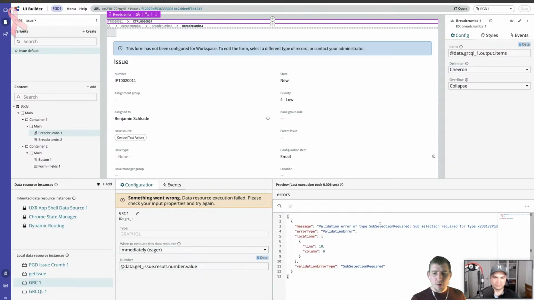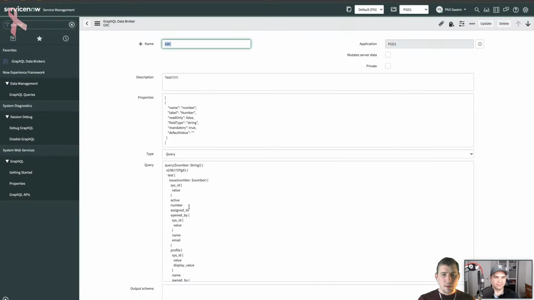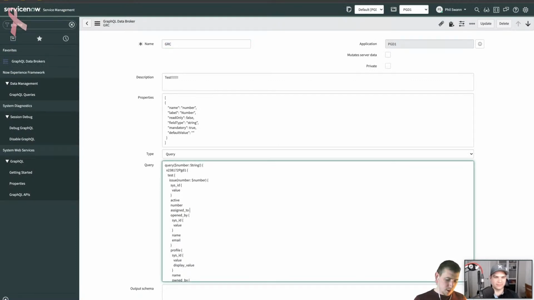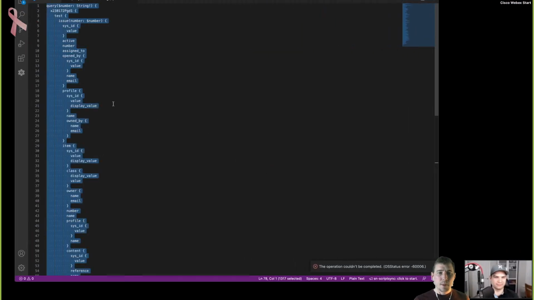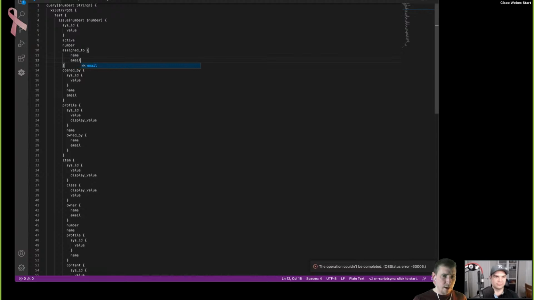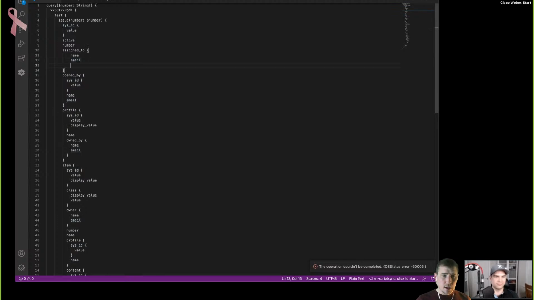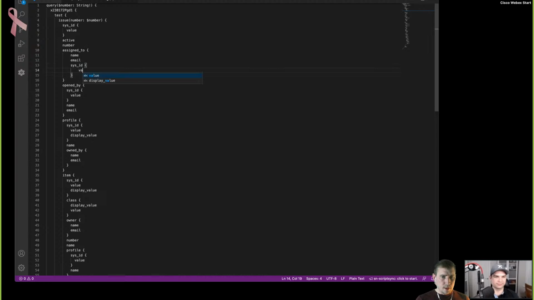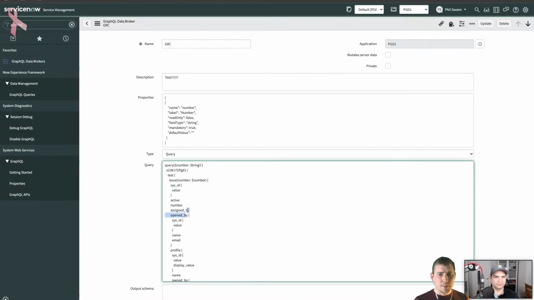Subselection required. Subselection required is about the object type, okay? Because in my query, assigned to is now an object. So yeah, I've got to specify within that object what items I want back. Name, email, and you can see sysid. Sysid is a type called displayable string, which I stole from I think Brad's example on Live Coding Happy Hour, and I'll just put value in there. I'll have to copy that out and paste it back in.